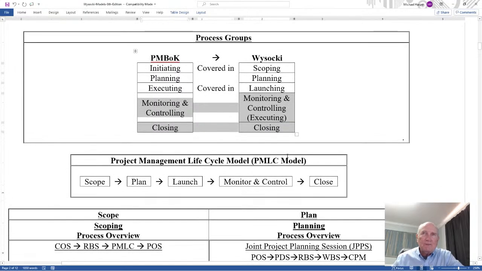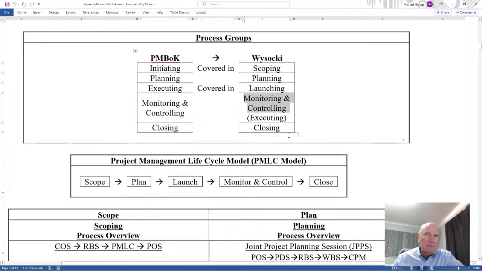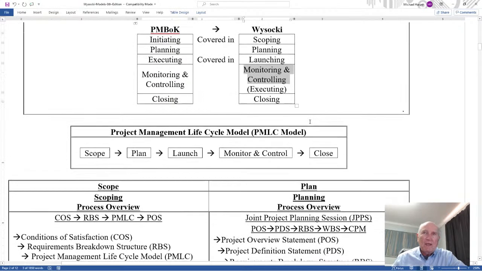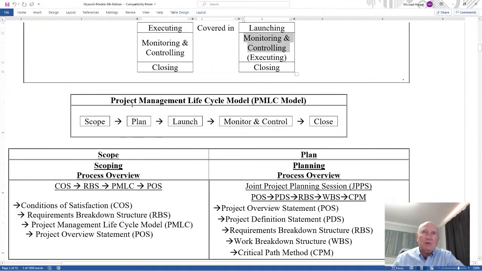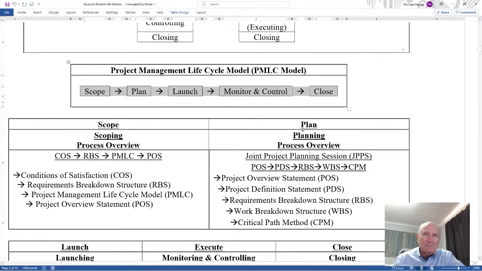Okay. And sometimes he refers to monitoring, controlling as executing. And so he does sometimes refer to it as executing and sometimes monitoring, controlling. It depends on really the application and how he's applying it. Okay, so now when we look at this project management lifecycle model, scope, plan, launch, monitor and control, and close, there are 5 different stages to this cycle.